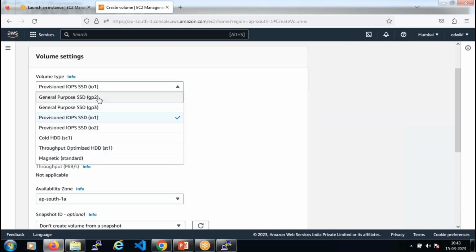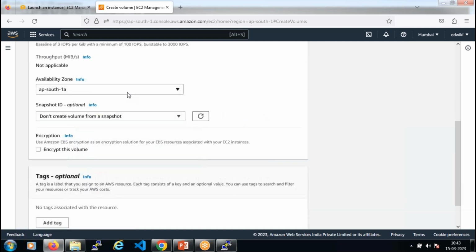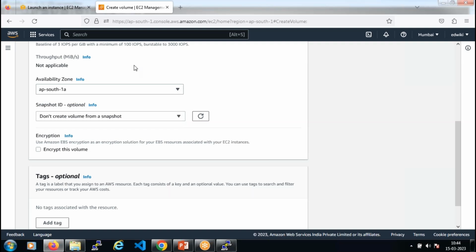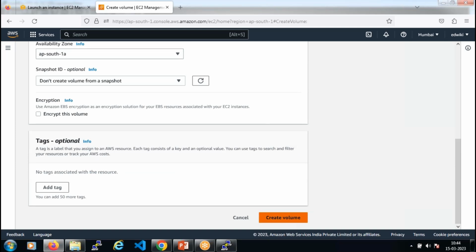So whichever you feel comfortable, you can pick the one and specify the size of the volume that you are looking for. Let's say I would require 5 GB of volume, 5 GB of hard disk, right? And you have to specify in which zone the volume has to be created. The zone in which the server was deployed, the volume must be created in the same zone only. So select the zone here. In my case, the server is created in one zone, hence my volume is also in the same zone. Fill up these minimal details and click on create volume.